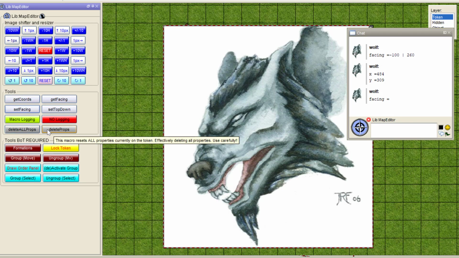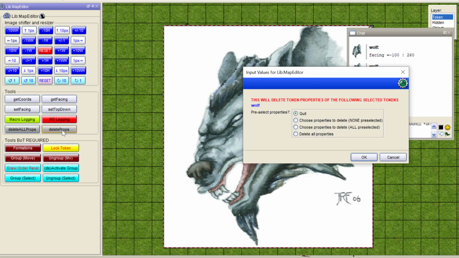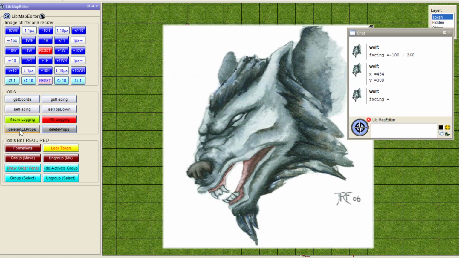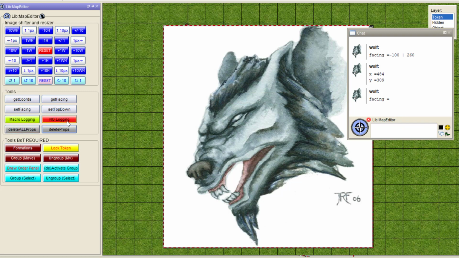Delete all props. I don't think there will be many. Sorry, this one I required. Delete props. If you have a lot of properties on the tokens that you want to delete, you can use this menu. If you want to delete them all at once without any questions, you have to be careful. You can use this button. Macro logging is beyond this scope.